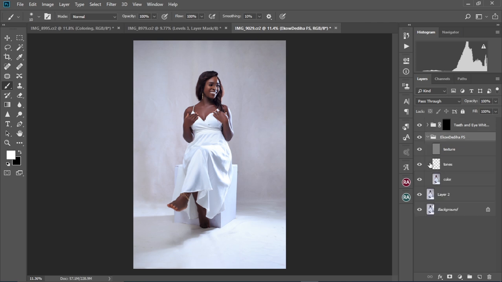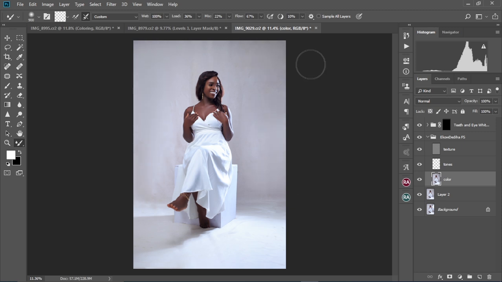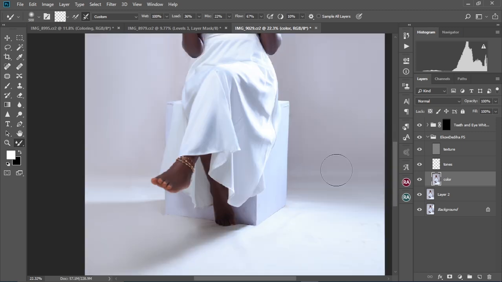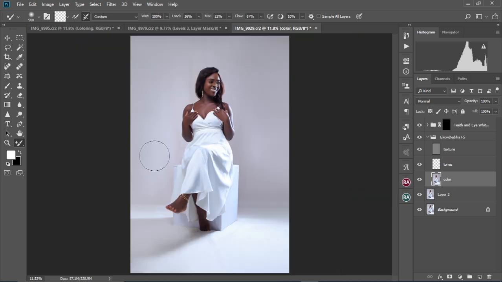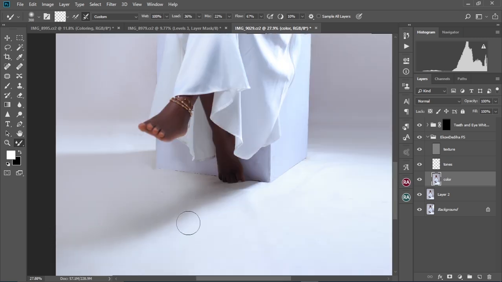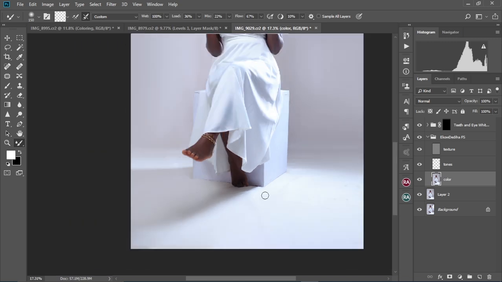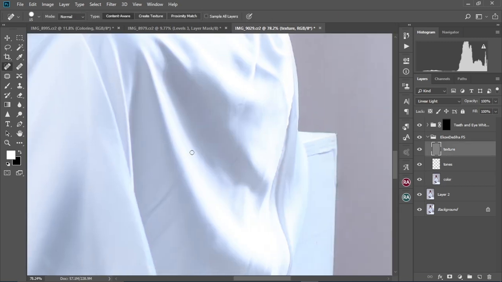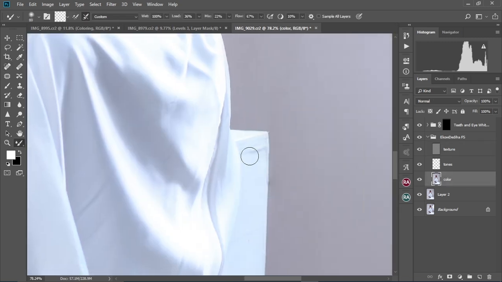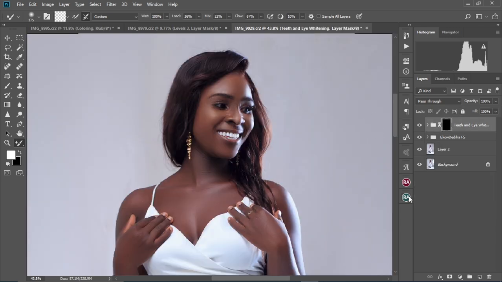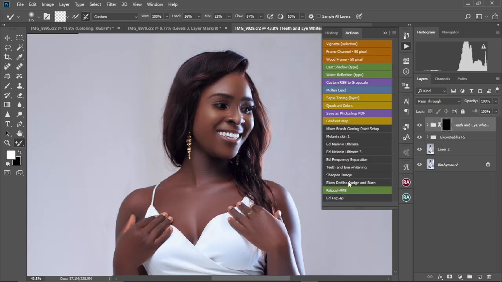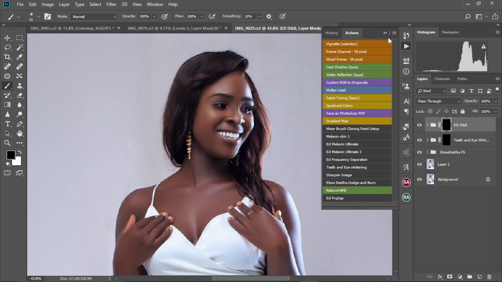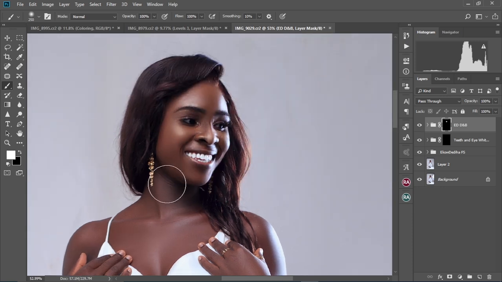So back to the frequency separation layers. I selected the mixer brush tool again and brushed over the background to smoothen it much more and get an even backdrop color. Over here, I played my dodge and burn action and then used the brush tool to brush over her face and any part I wanted to dodge and burn.